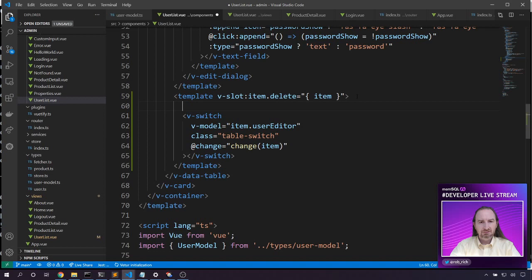But let's also add the column header. Oops, copy paste. Set password. Delete. The value is delete. And we'll align center. Sure. So what do we want to put in this column?